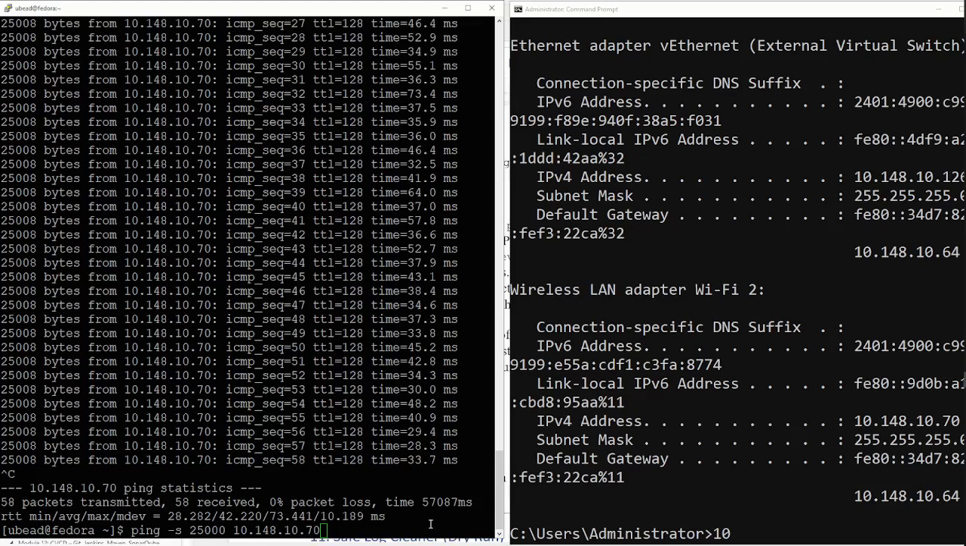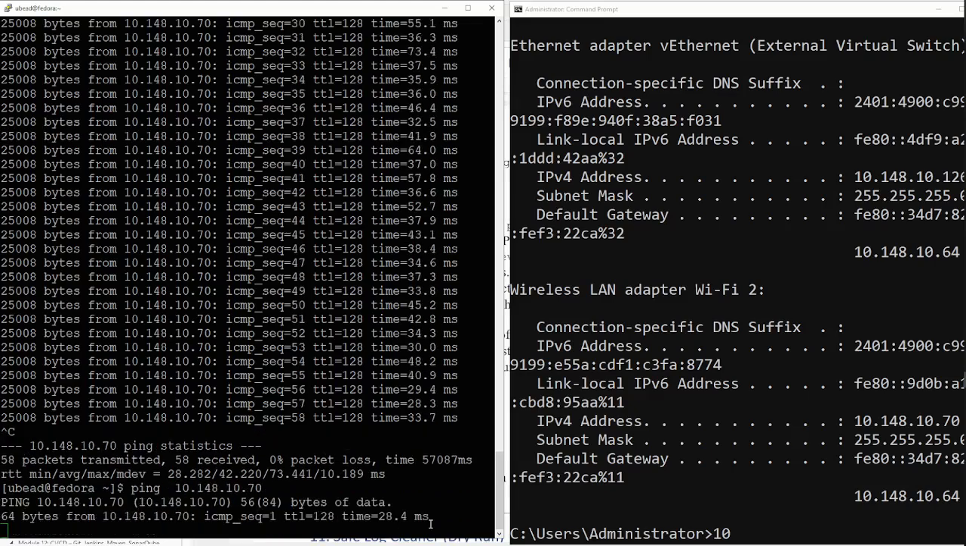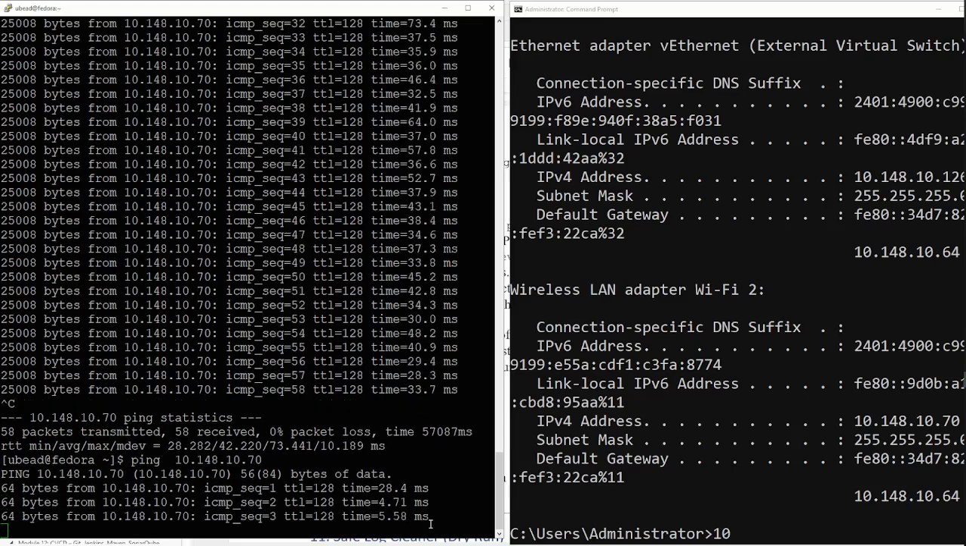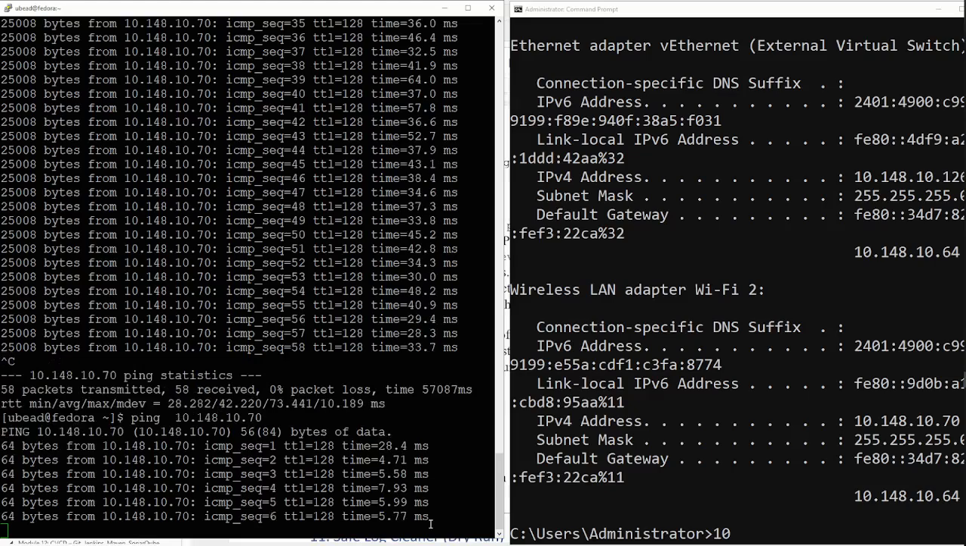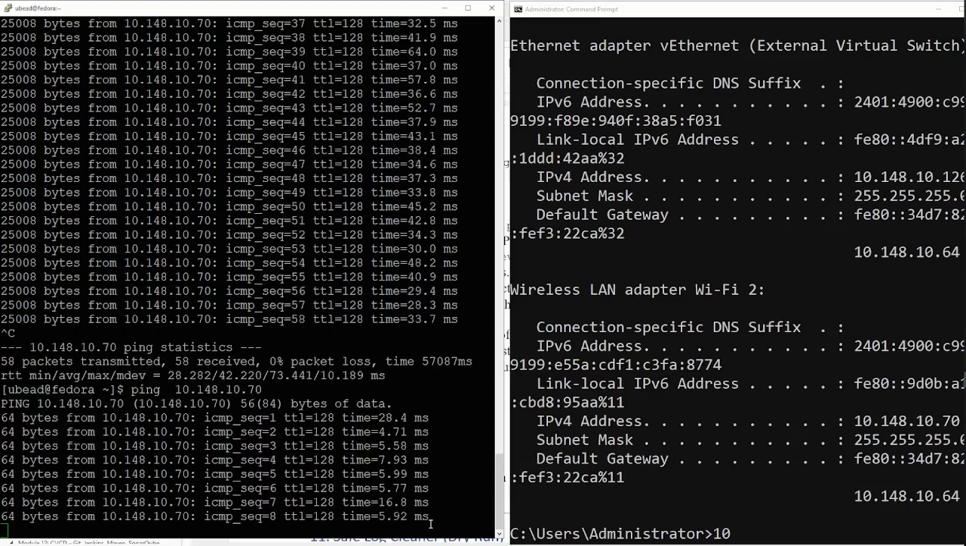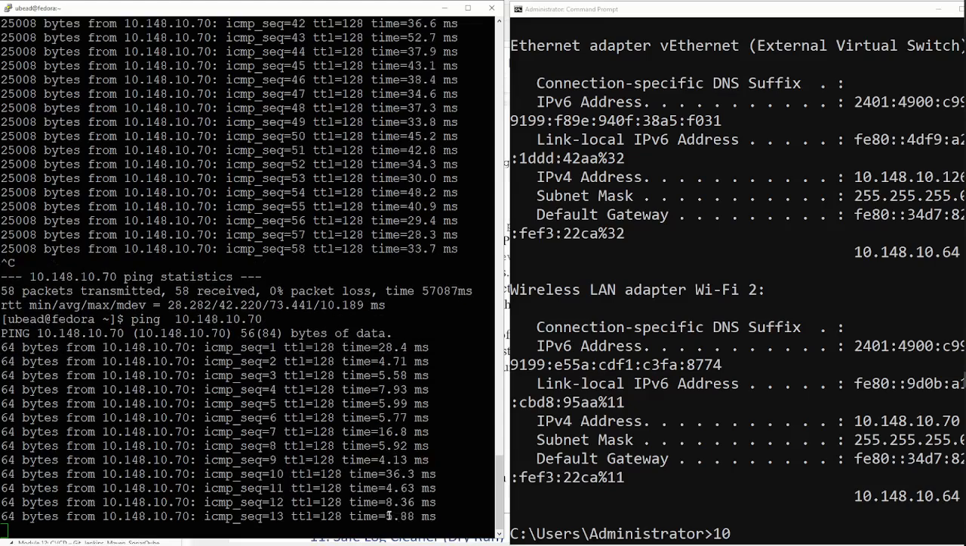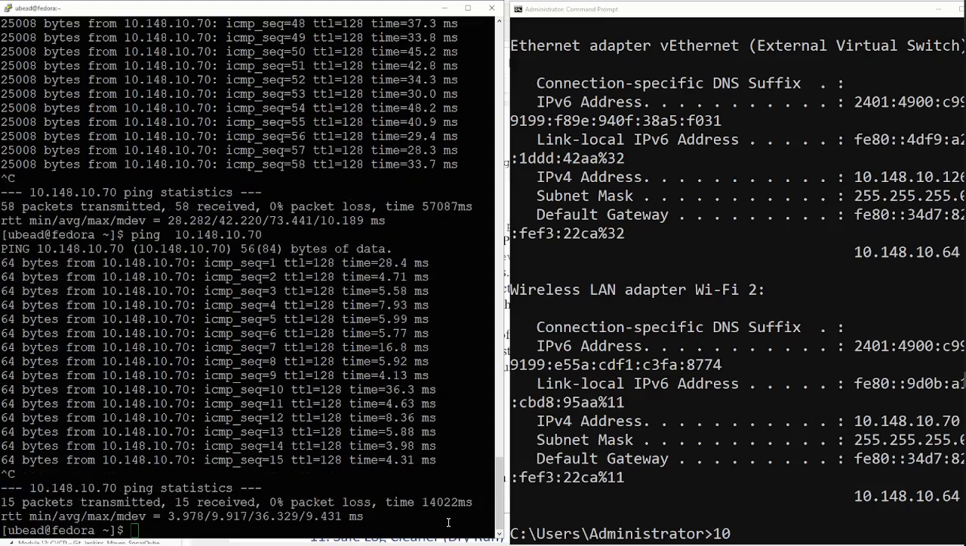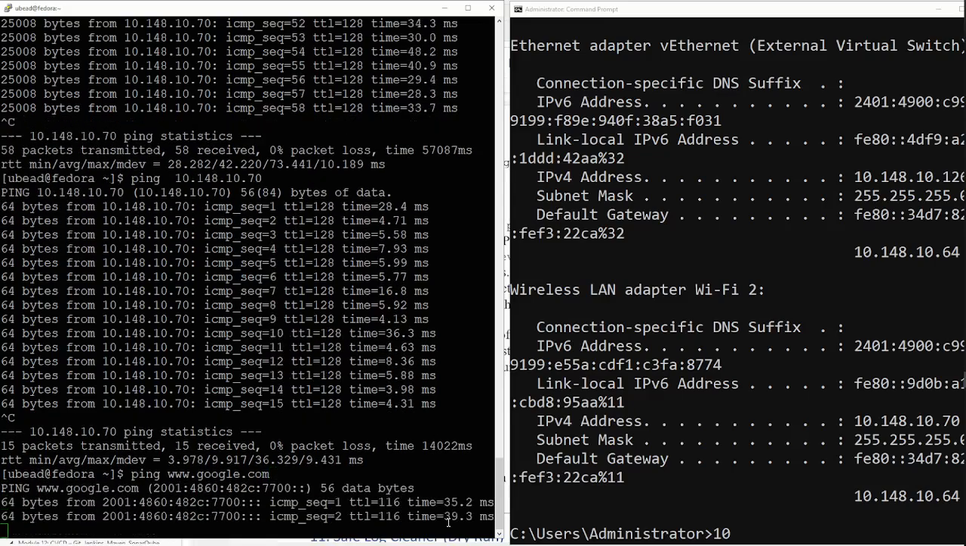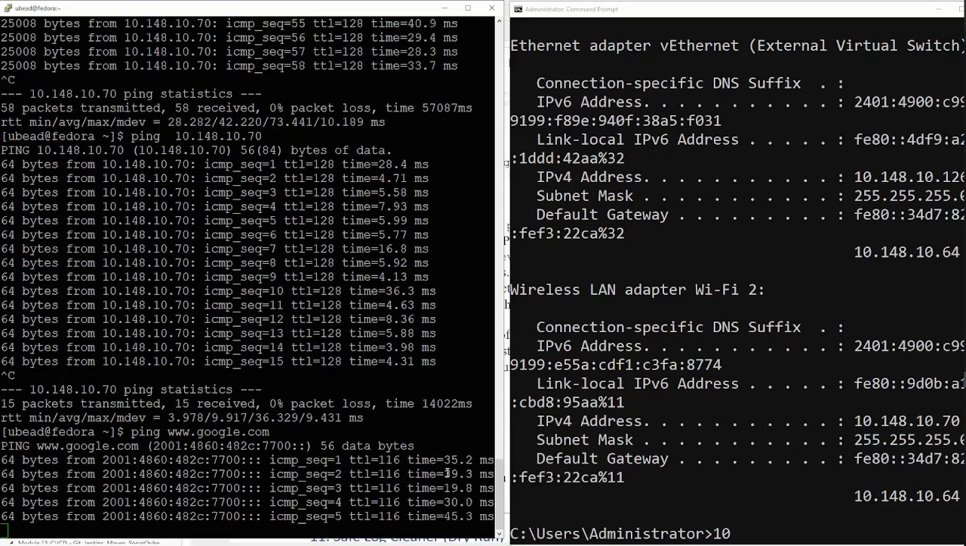So now we will do without this. How much is it taking? It is taking 5 milliseconds. So this is the time to reach here. Now I will try to reach Google. Ping www.google.com. So now I am reaching google.com in 35 milliseconds.